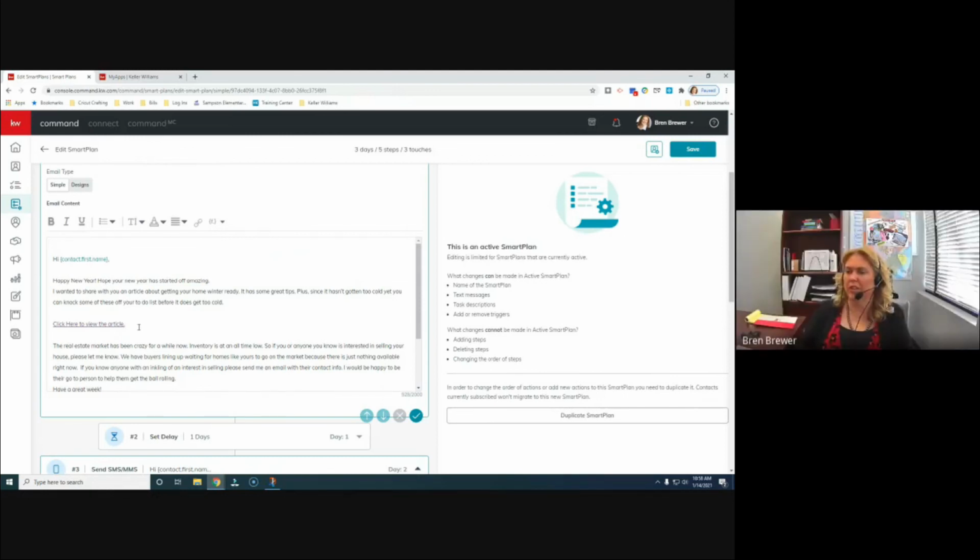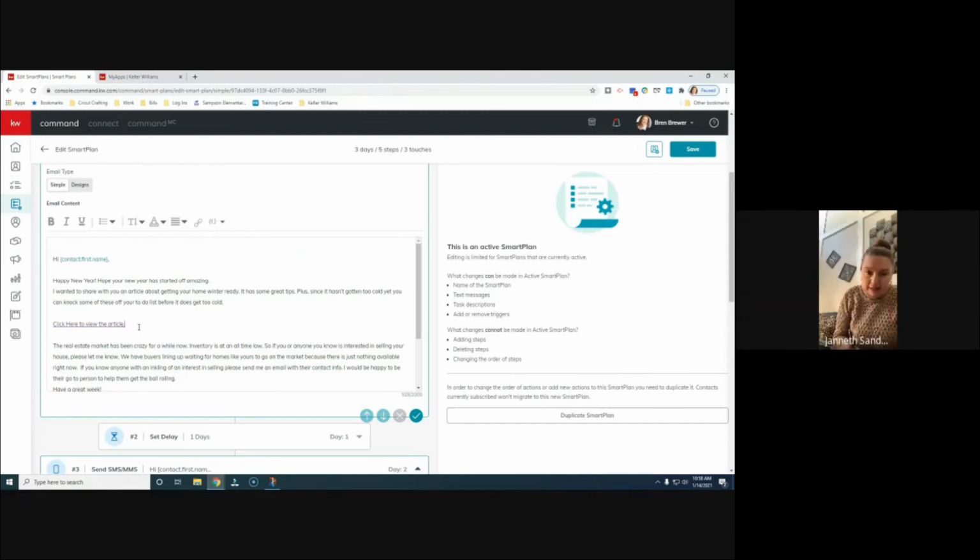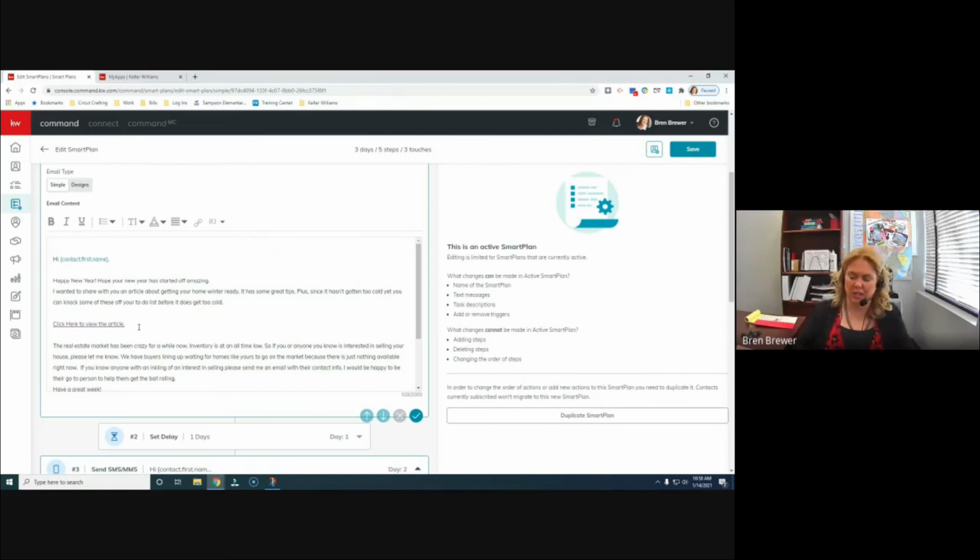The neighborhood nurture. So basically, you're going to put a neighborhood in your contact and then add them to the neighborhood nurture smart plan, and that's going to nurture them with their neighborhood. What's the name of that? Neighborhood nurture. It's already created for you by Keller Williams in the smart plan library. It is not an editable smart plan, but it is available for you to use.